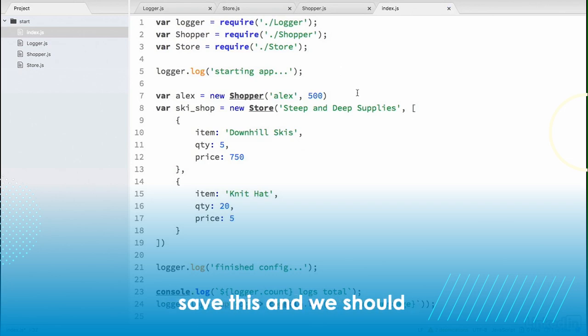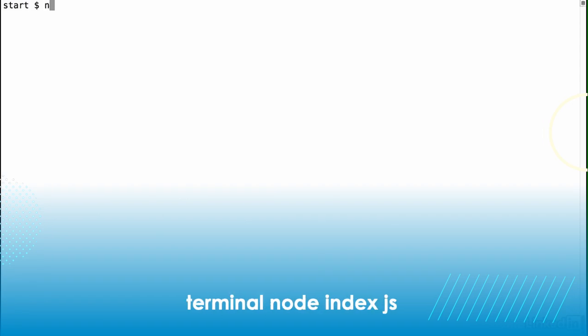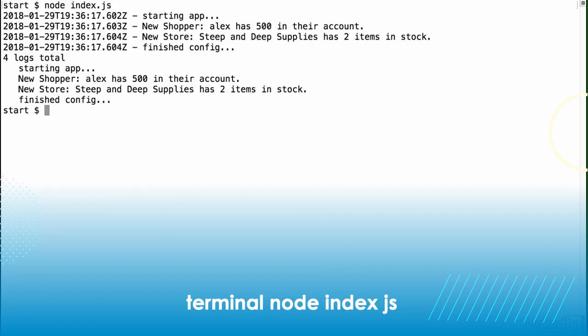I'll go ahead and save this, and we should have the exact same results without the need to create an extra class. So let's go ahead and test this out. I'll come over to the terminal, node index.js, and we see that we have the exact same results. We're using one logger instance. We're saving all of the logs, no matter whether they were logged from shopper, store, or our main application.